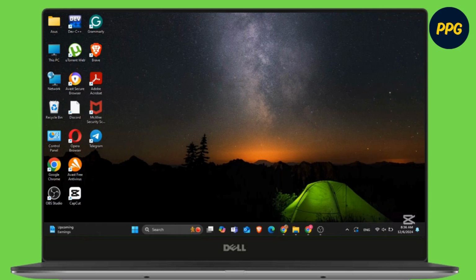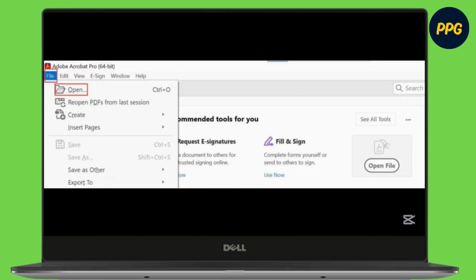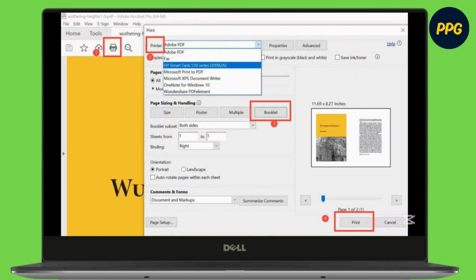For that, firstly open Adobe Acrobat. At the top left corner, click on File and choose the option of Open. From the file, you simply need to choose the PDF which you want to convert to booklet. After that, once you have edited the PDF, click on Print.